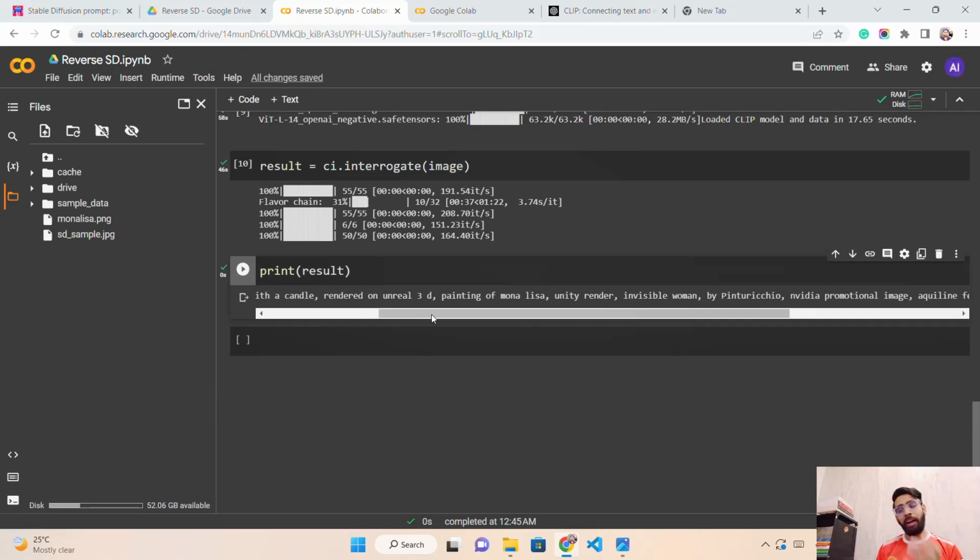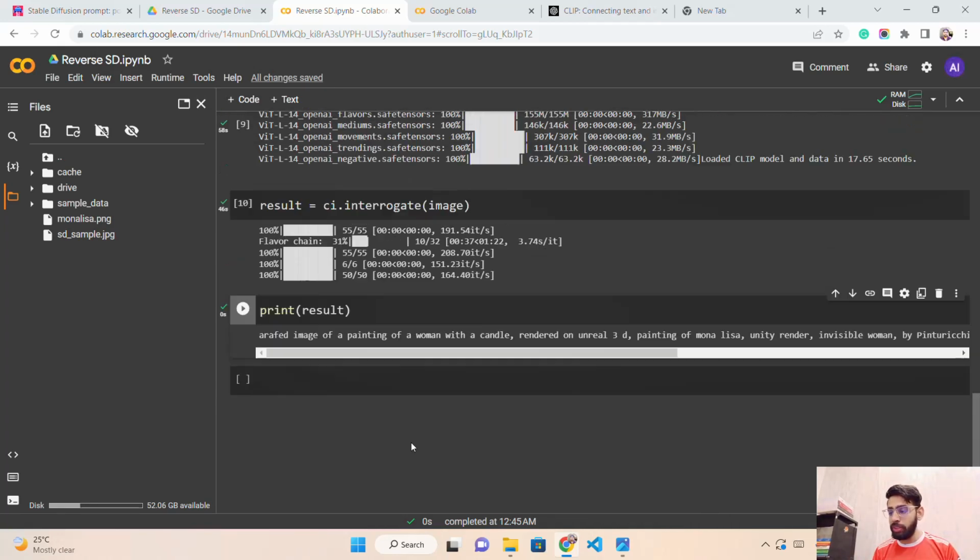You have an input image and you are getting a prompt out of it, and this is so real, so accurate. You have a painting of Mona Lisa, you have this Unity render, Invisible Women by Pinturicchio, NVIDIA promotional image. This is an artist style, by the way. NVIDIA promotional image, Aquiline features, Da Vinci, again the artist, depth blur. So this is the prompt we are getting, guys. So this was an input image.